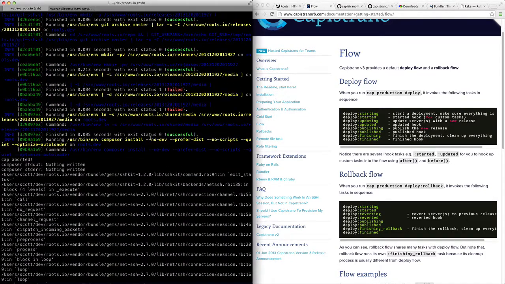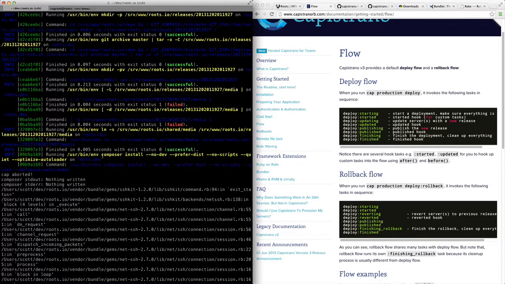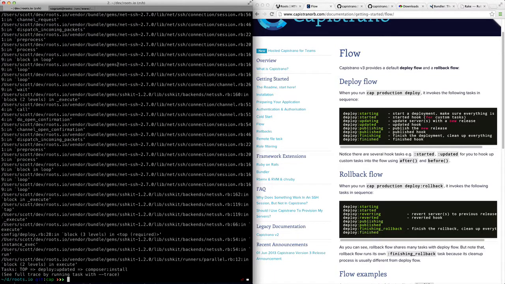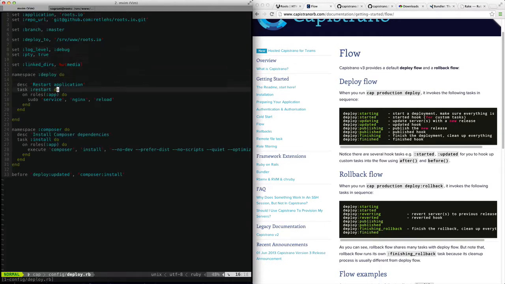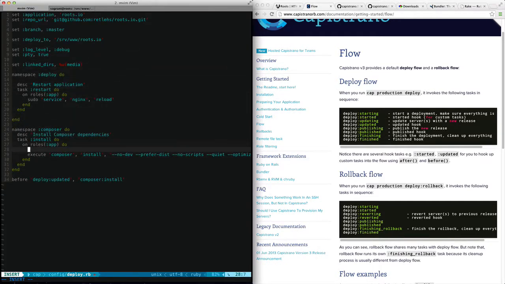So if we scroll back up, you can see that when we're actually running the composer install command, we're not in a directory. That's definitely a problem. You can see, for example, in a command up here, it changes directory into something. So that's what we need to add to our task. We need to say within, and the magic variable that Capistrano exposes to you is actually just called release path. So it's release_path do.